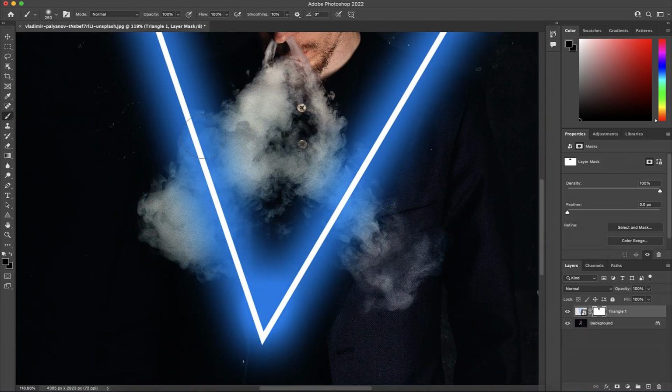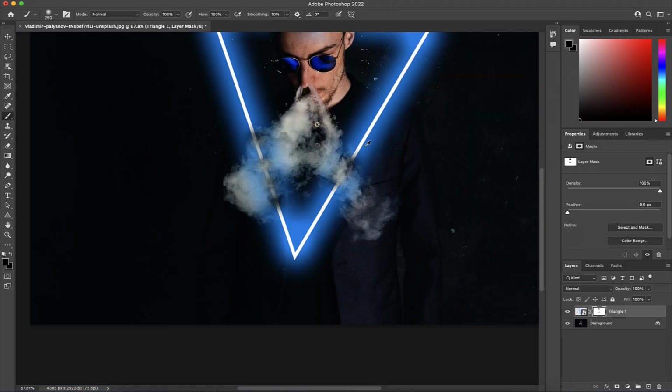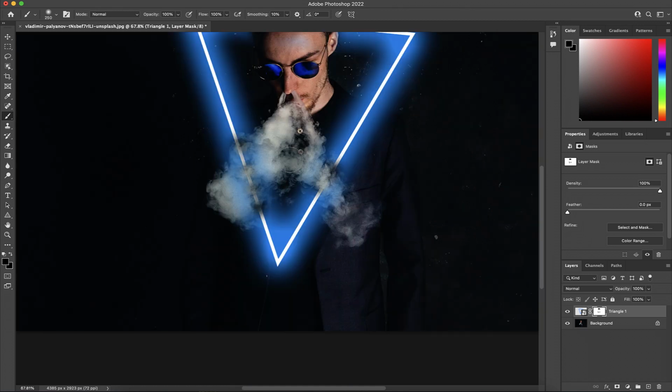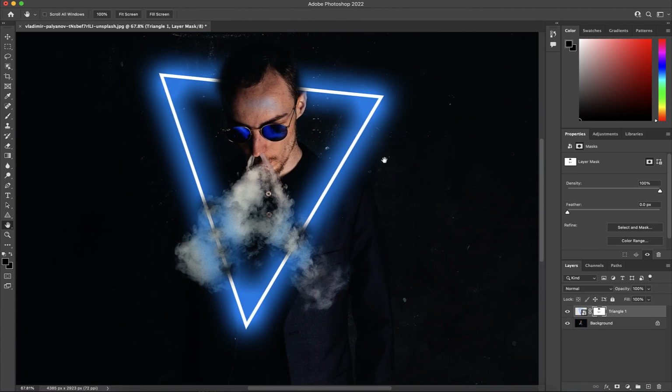And now you can do the same for the smoke as well. But I'm not going to go too much here. I'm just going to put a few points just so the triangle comes out of the smoke. And I'm also going to do it on this side, just like that. And once you're happy with what it looks like, then you can move on to the final step.